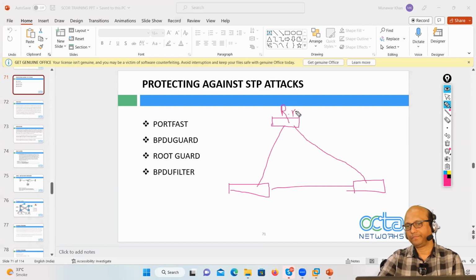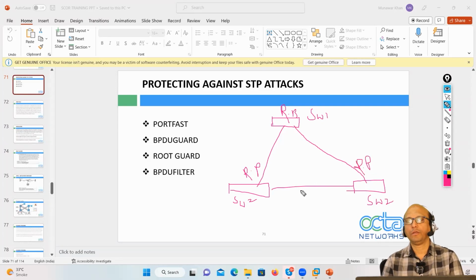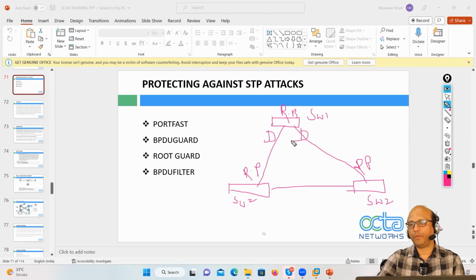This is my root bridge. This is my root port of switch 2. Always remember, root port is there on non-root bridges, not on the root. This guy is having all designated ports, and this is a blocked port. Suppose I configure loop guard here.